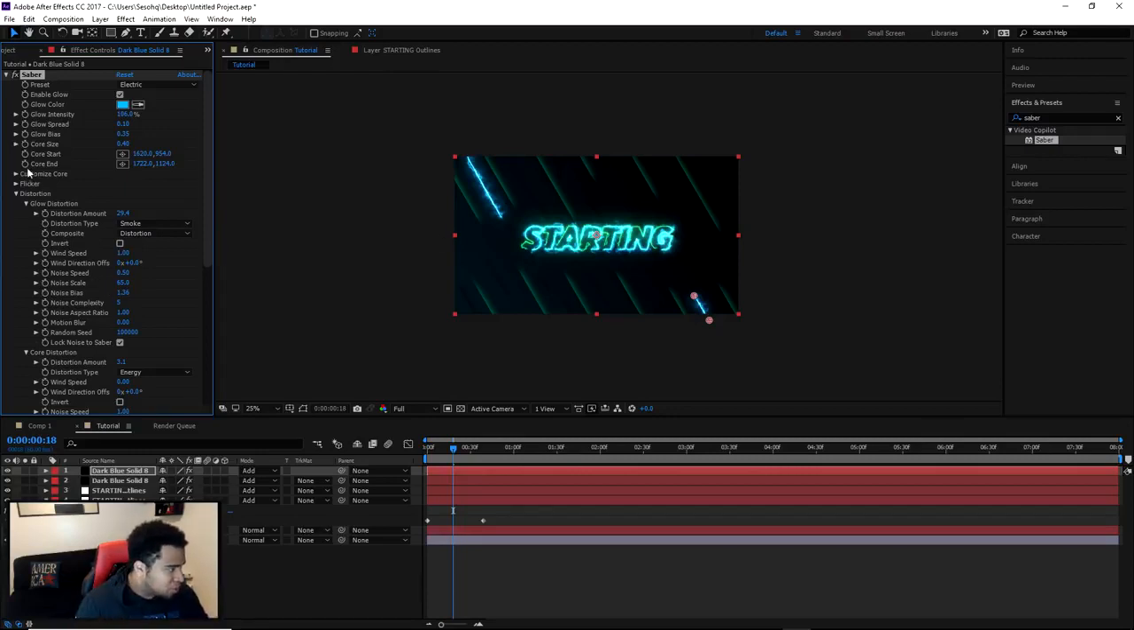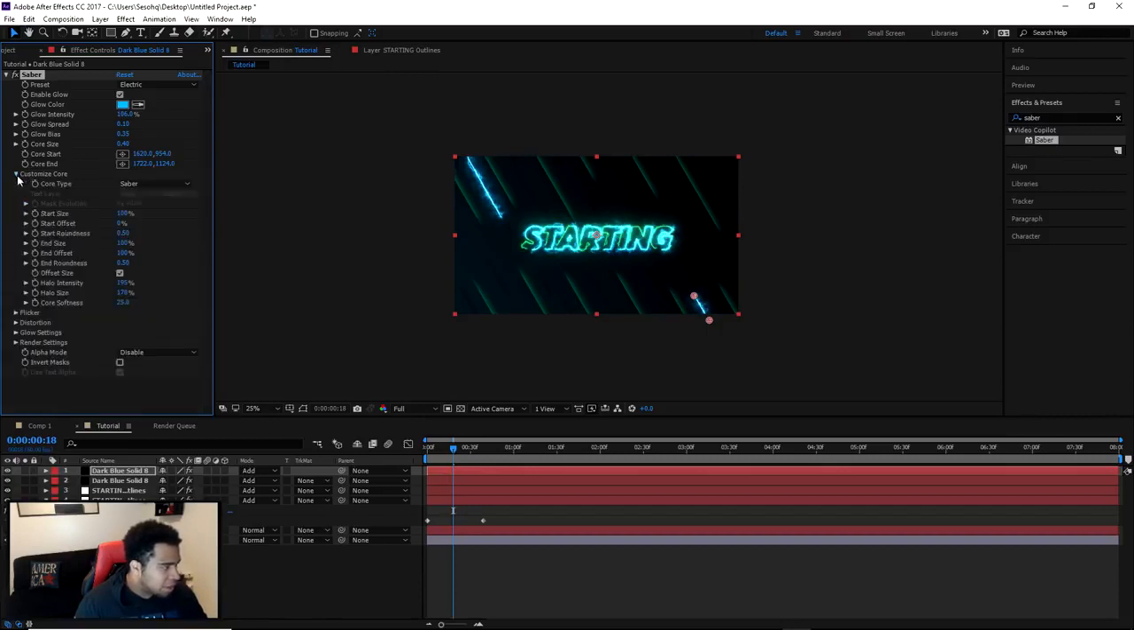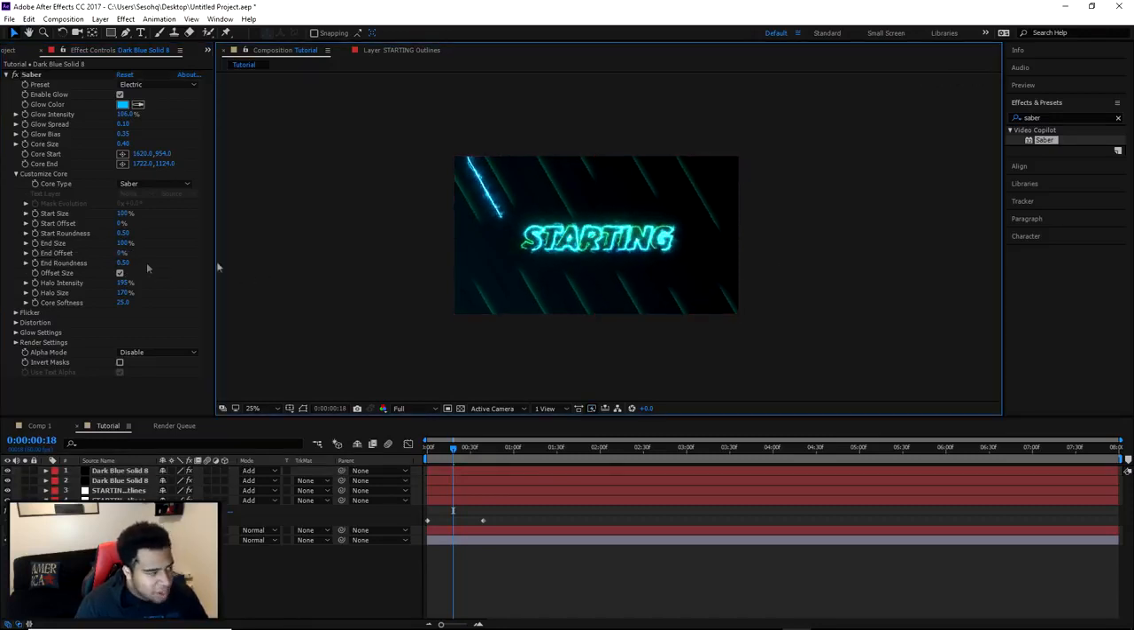So if I were to go to, let's go ahead and just lower all these because we don't need all these here. Customize core. Start offset or end offset, you can have one coming in and just doing something like this, shooting out, almost like electricity. So if you have one at 0, it won't be there.